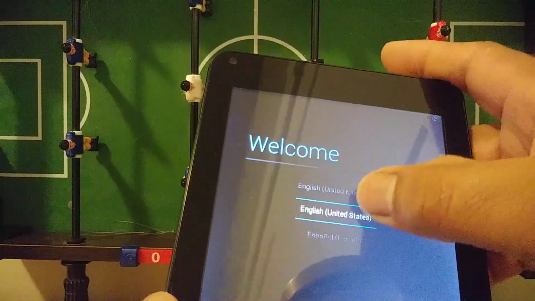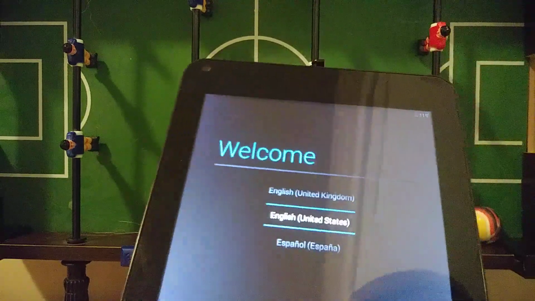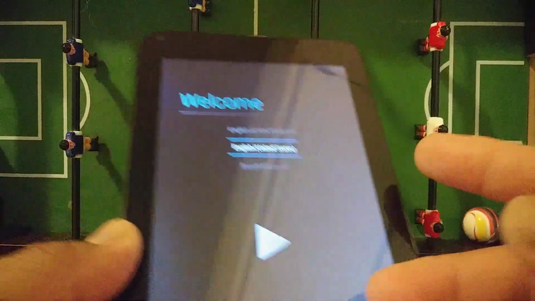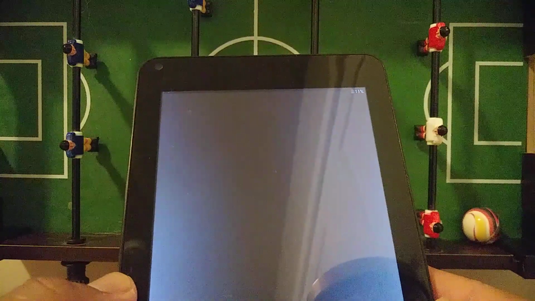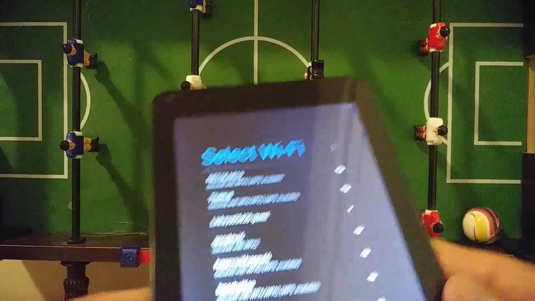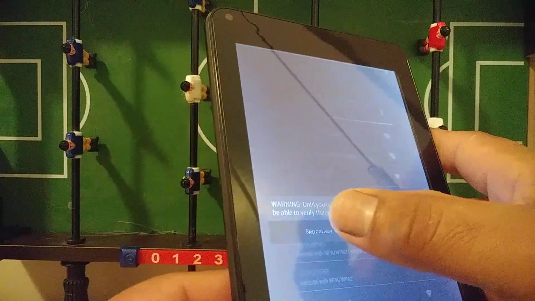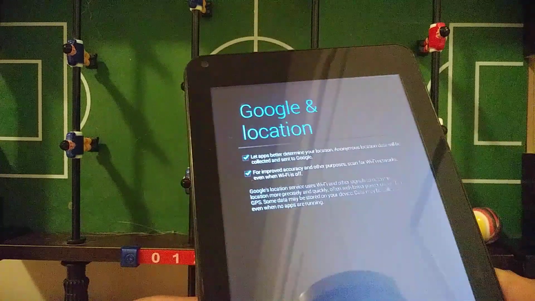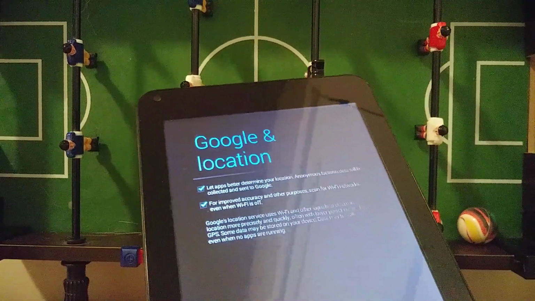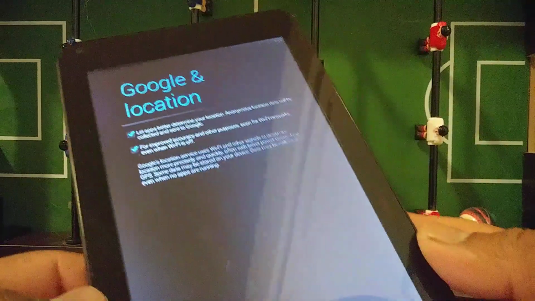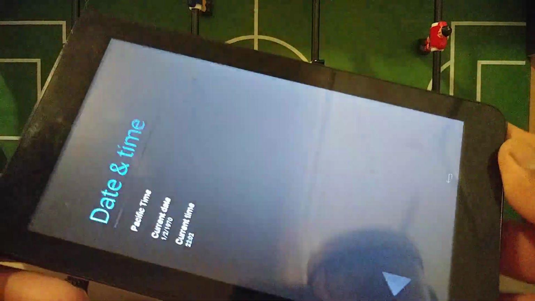Just go ahead and select your language. In this case, we're going to stay on English, United States, and then continue by pressing the play button. Now if you have any Wi-Fi account, go ahead and register one, or just skip this step anyway. For Google location, I recommend you leave the checkbox on so you can take advantage of every Google product and location. Press the play button to continue.